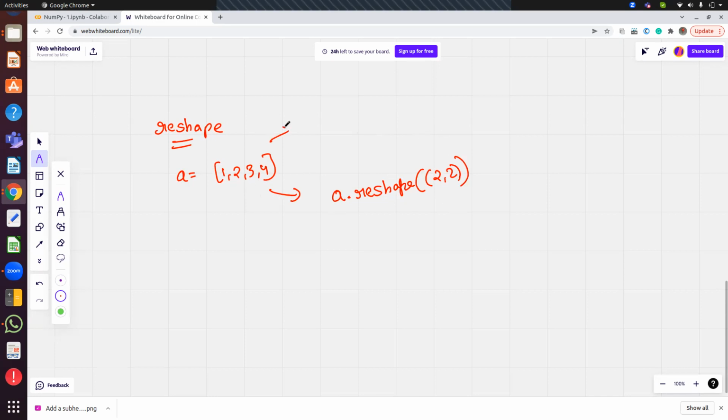But you cannot reshape it to 3 cross 2. This is not possible. Why? Because it needs 6 elements, and how many elements are there? 4 elements. So that's how this will work. You also cannot reshape it to 1 cross 2. It needs 2 elements, and there are 4 elements here, right? So that's how the reshape function basically works.